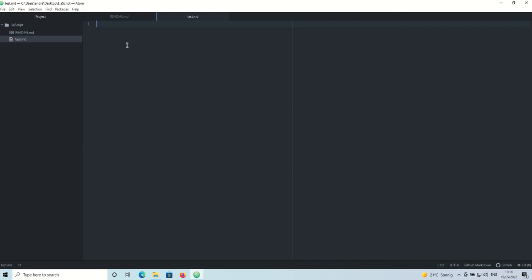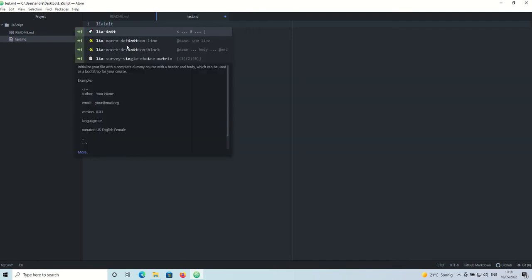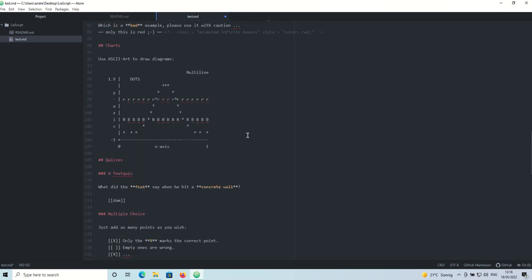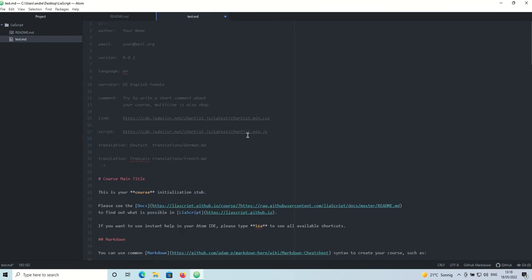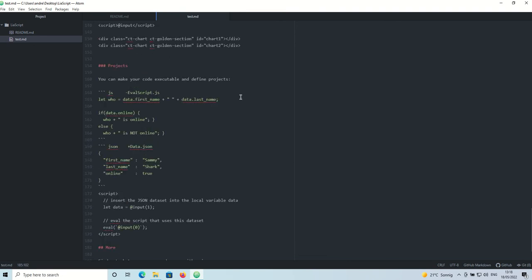You can now start with, if you type liainit, you're presented with some help. What is done now? This is just like a default project, so you can start with it, change your name and the authorship, and hit Control S to store it.